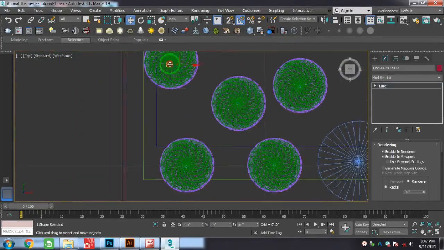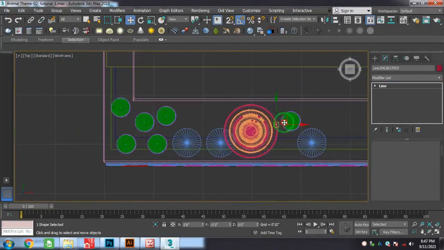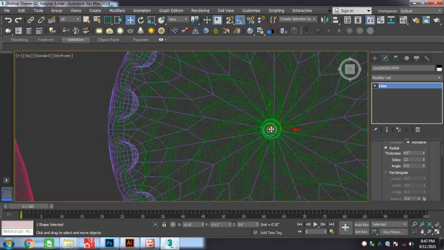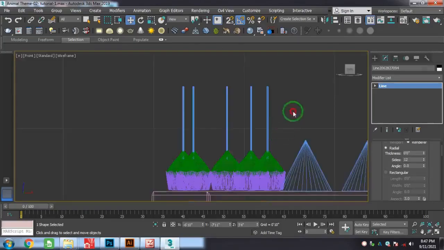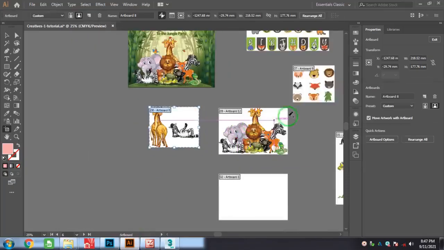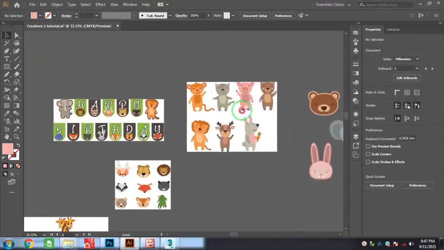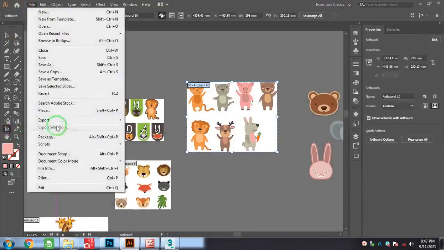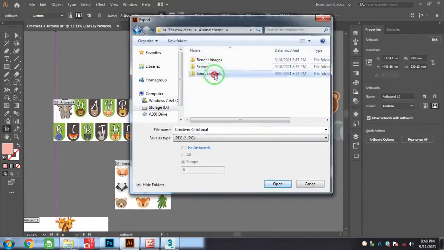And just go to Illustrator. I have some creatives for the cupcakes, cake top. Just export in JPEG. You just open it in Photoshop.